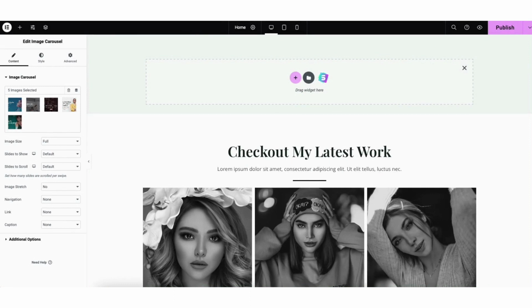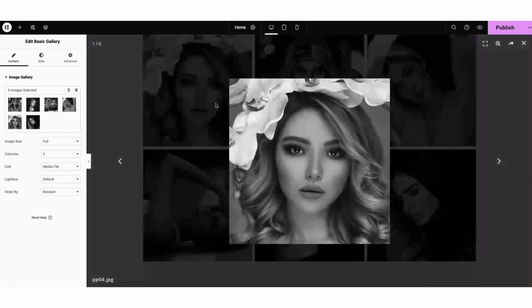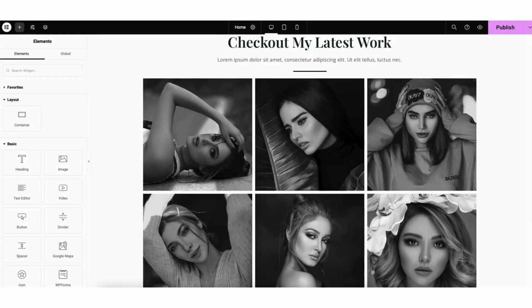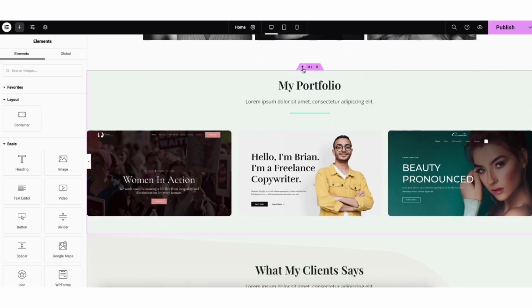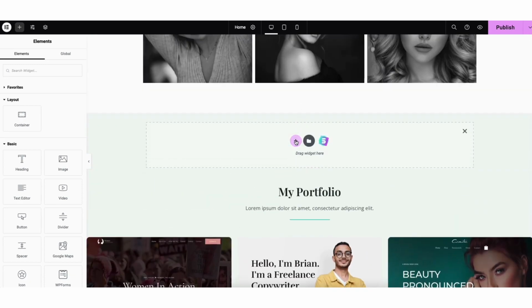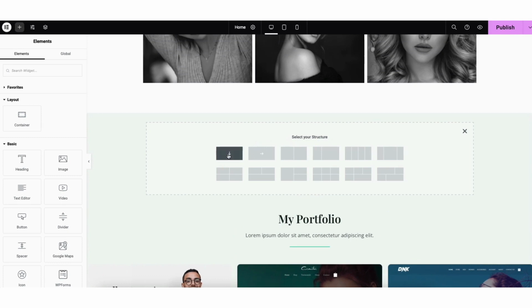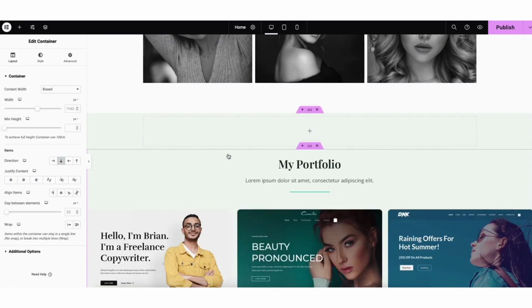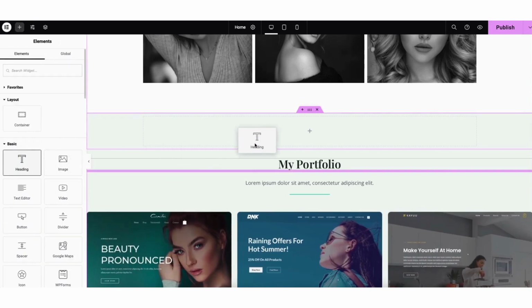You can now click into the area and start editing how you want it, just like I went over in the previous portfolio section. If you scroll down to the next section and hover over the section, you can click the plus icon and then click the plus icon showing again to add a new section to the page. I'll select this one. You can now drag something over into the section.